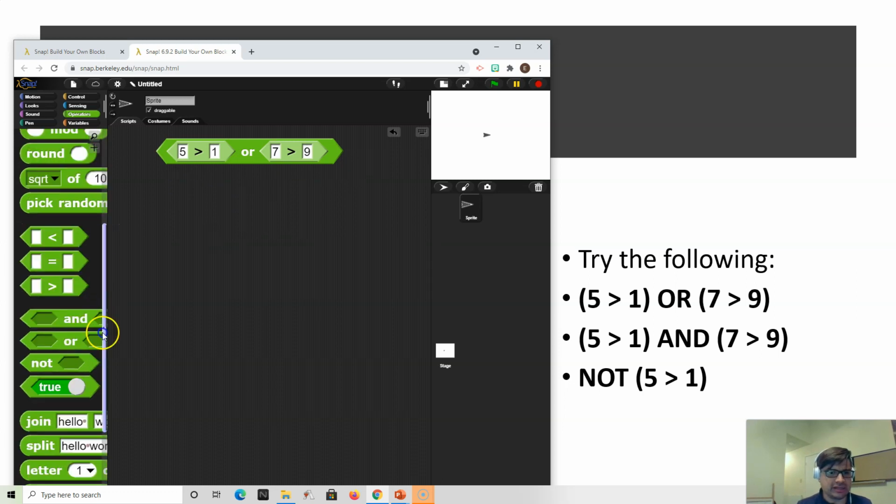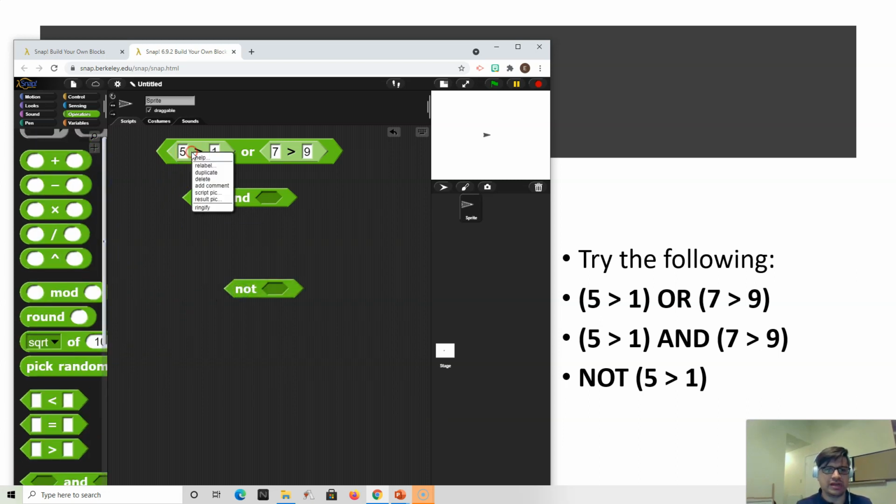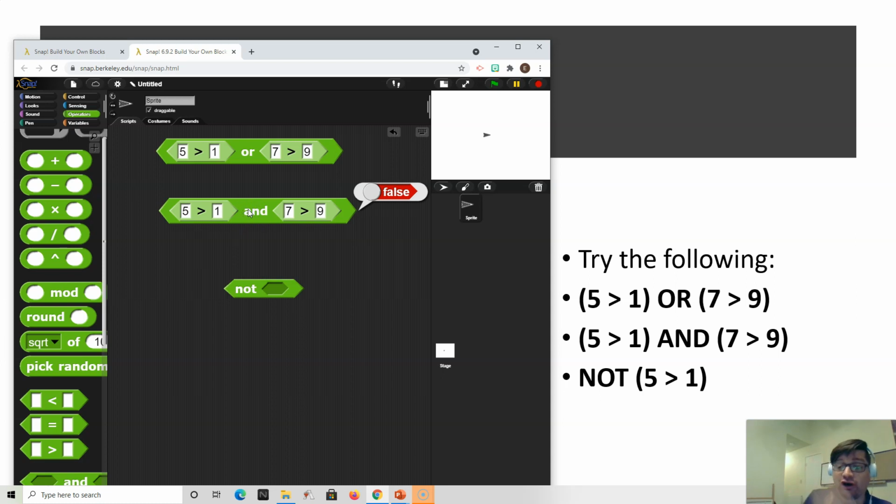Okay, let's go ahead and get an and. In a bit we're gonna need a not. So now, what would happen if one of the sides was true, but the other one wasn't, and instead of using an or, we used an and? Remember, for an and, both sides need to be true. So in this case, we're going to get a false because the right side is false. 7 greater than 9 gives us a false, which means that even though the left side is true, the entire thing is false.